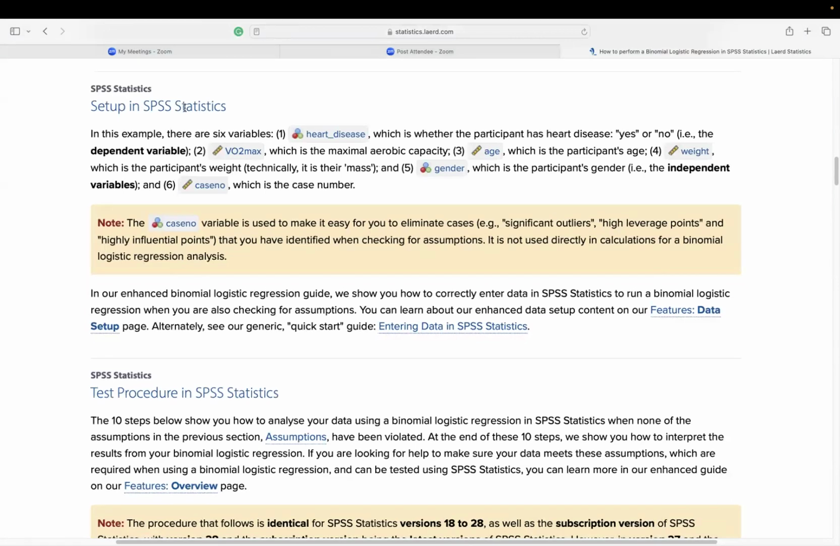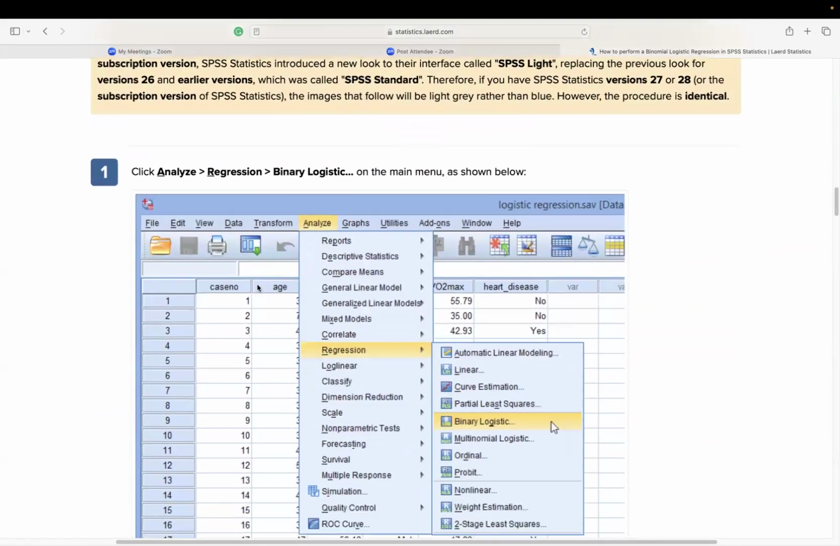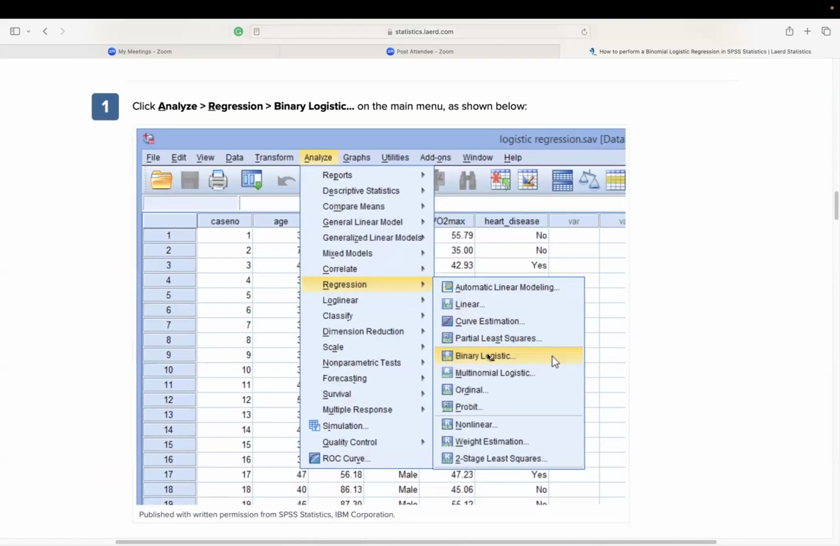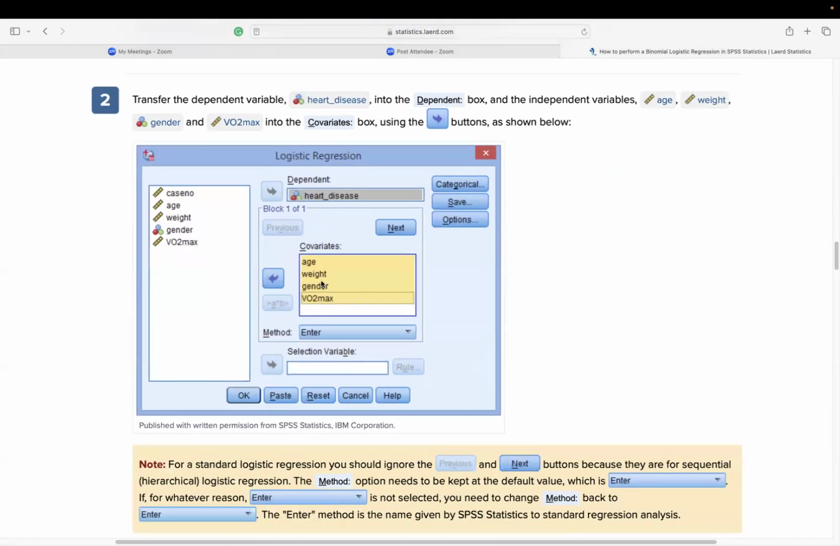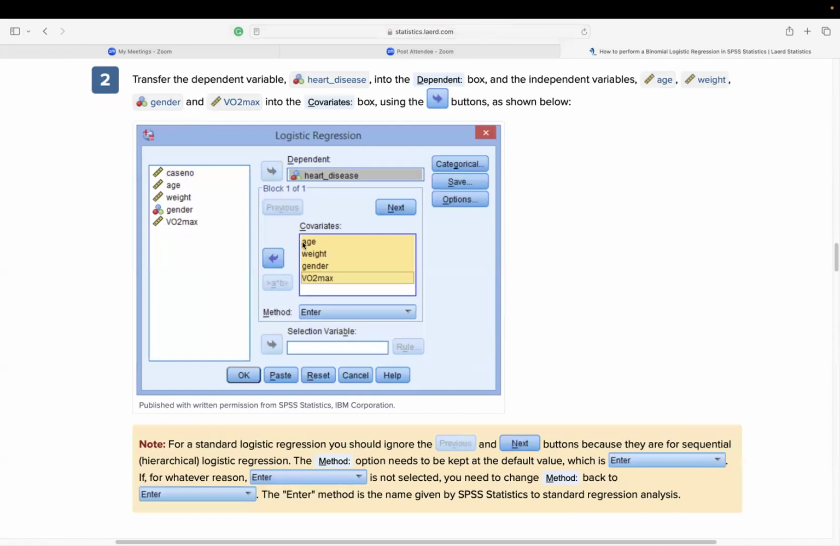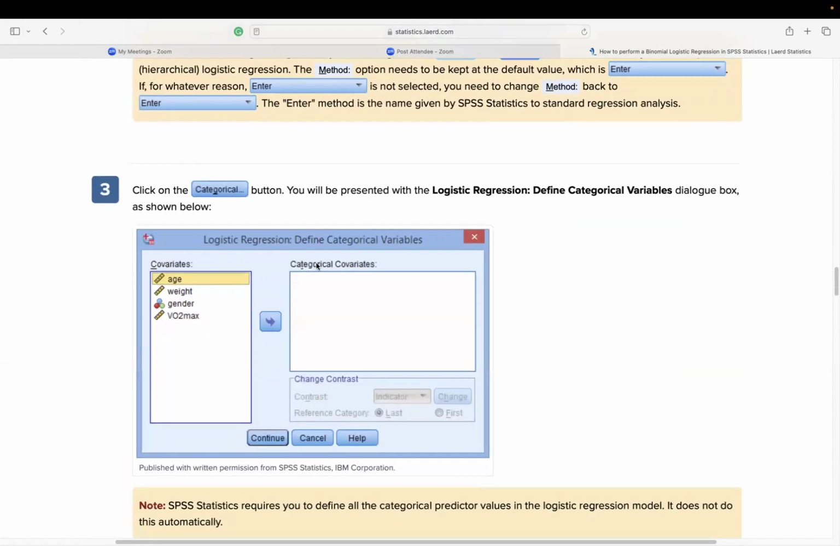Remember, we looked inside a data set to understand it. How to run it. Remember, analyze, regression, binary. Remember, dependent variable go here. Excuse me, predictors here. Remember, in this case, they're not showing any categorical variables, okay? So they would move on. But let's just say, for example, gender was in here. Well, gender is in here. So that ideally should have been highlighted.